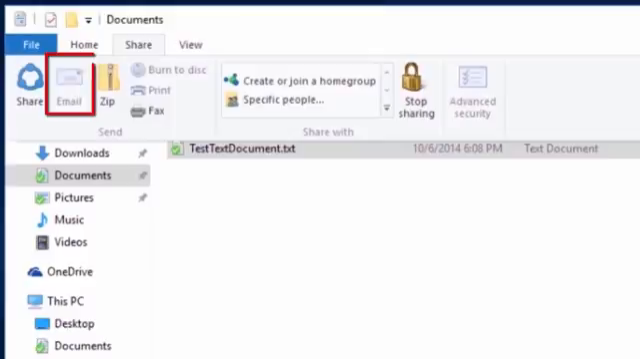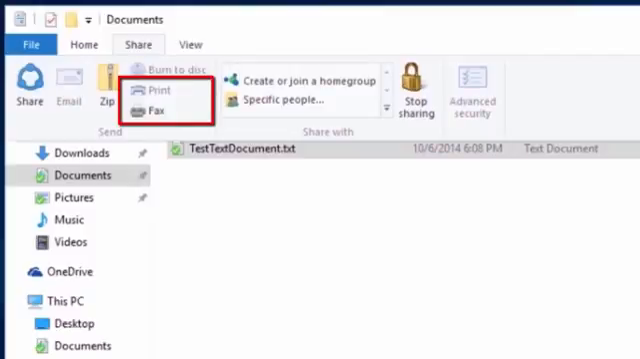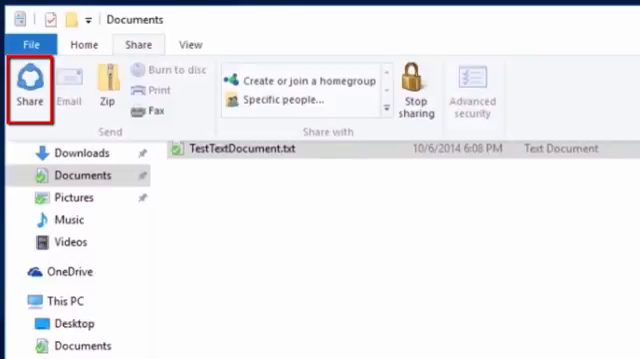We have options here to email the file, zip the file to compress it and make it smaller to save space, as well as burn to disk, like a recordable DVD, or print or fax to an installed device. Windows 10 adds a Share button on the left side of the Share ribbon menu. This Share button allows you to share a selected item using a compatible Windows 10 Universal app.